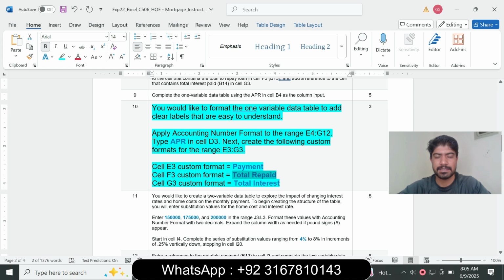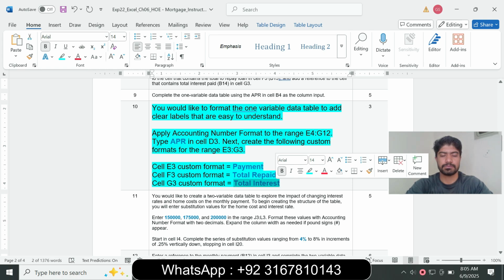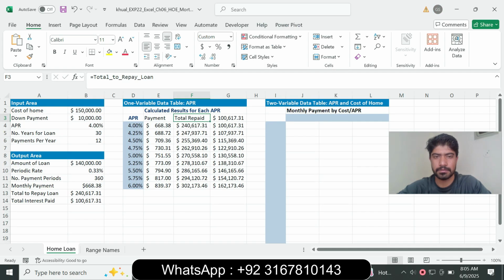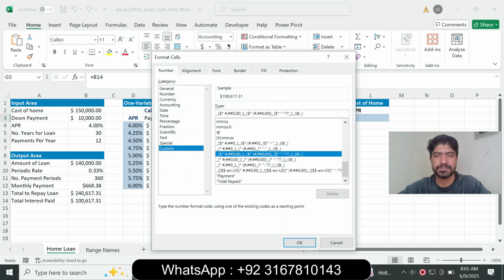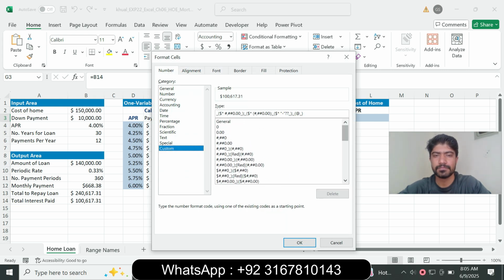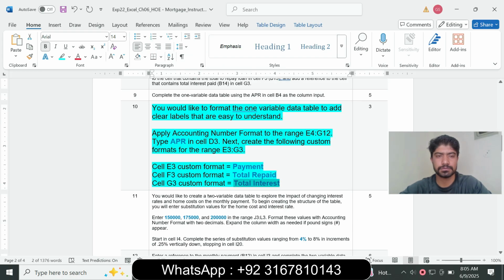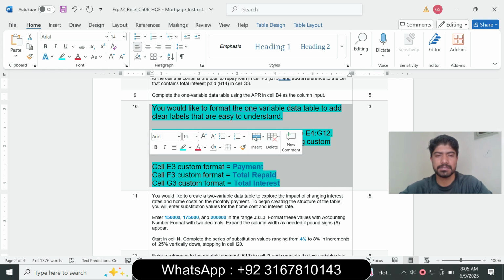And next, in cell G3, the custom format. Copy the title and paste it. Go to the Home tab, go to the Number group and click custom number format. Select General, type inverted commas, Total Interest, and click OK. So question number 10 is complete.